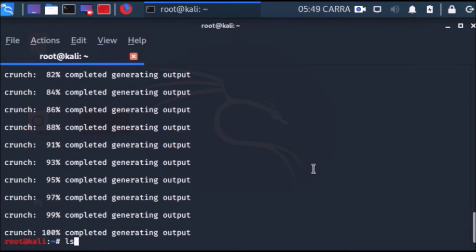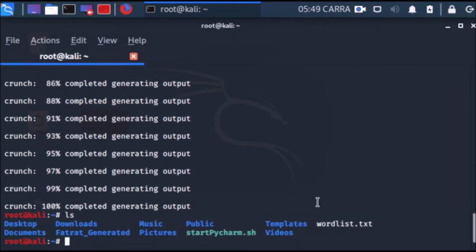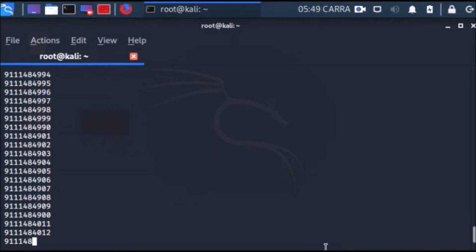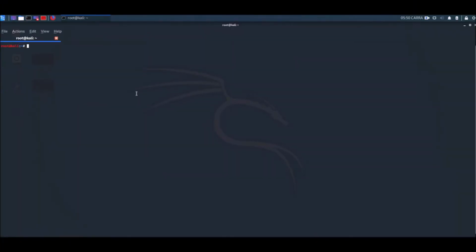If I do ls, you will see that the file is created. If I do cat wordlist.txt, you will see all the possible patterns, which can be used to hack Wi-Fi, as most of us have some kind of mobile number as Wi-Fi password, in context with India.